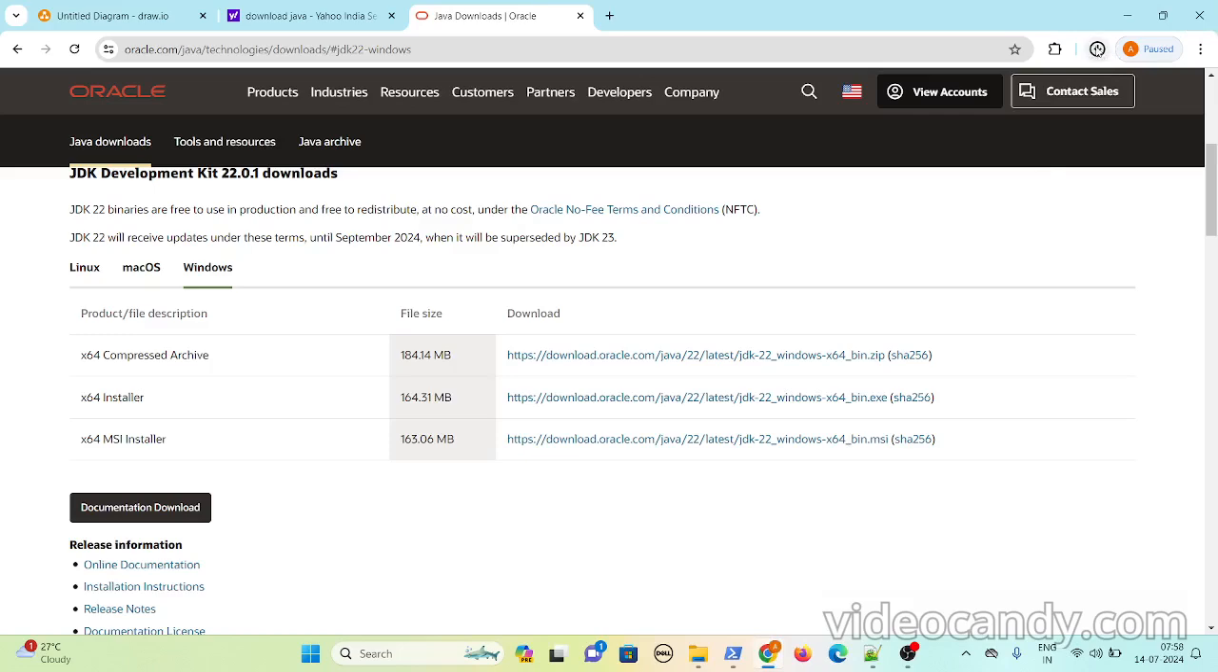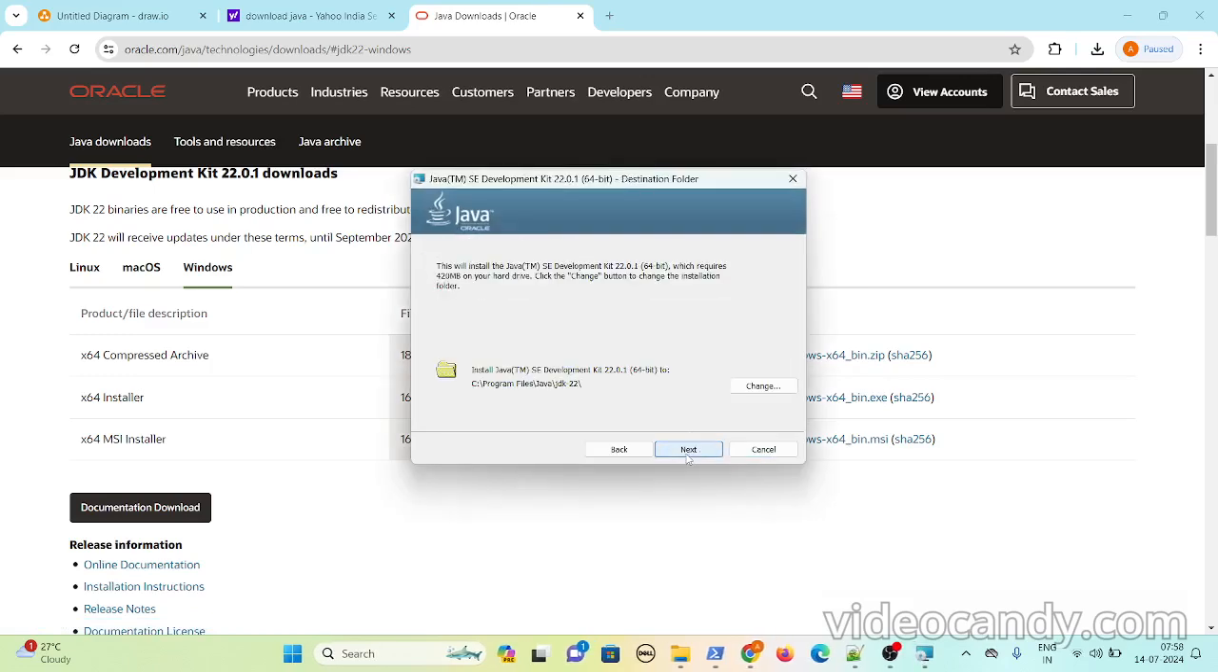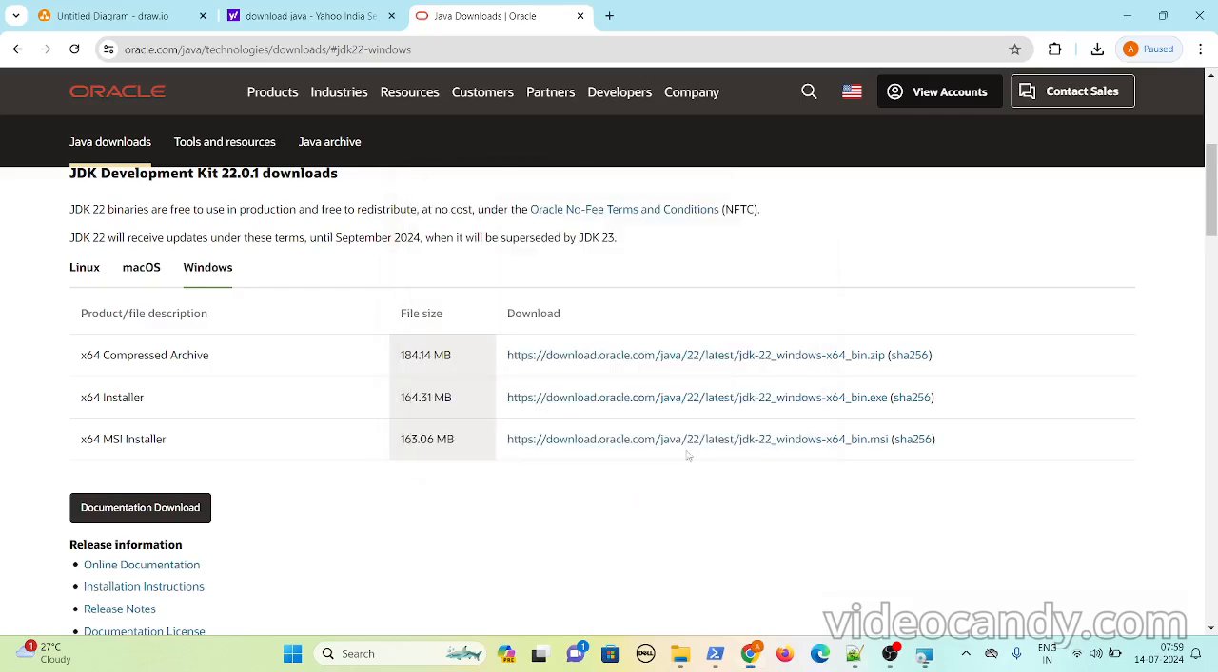Now I'm downloading it. My download is completed. Let me install it. I have downloaded Java 22, and I'm running the executable. Here you just click on next, and this is the folder where my JDK or Java is getting installed. If you want to change the installation directory, you can click on change and change it. I don't want to change it, so I'm going with next.